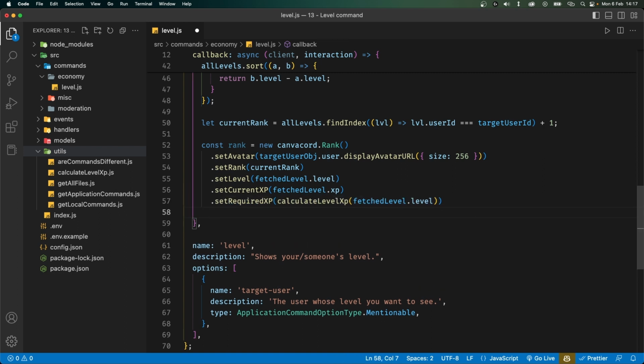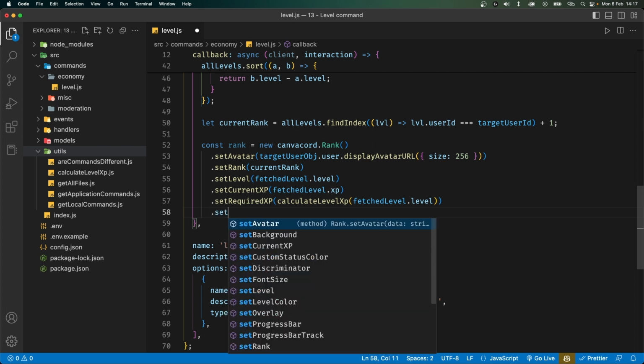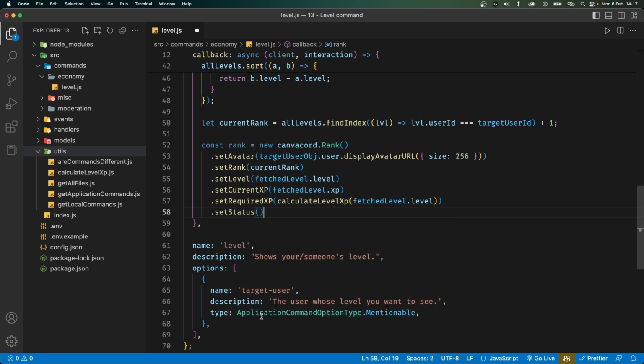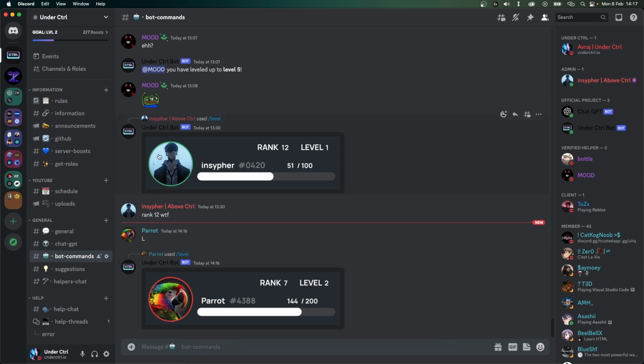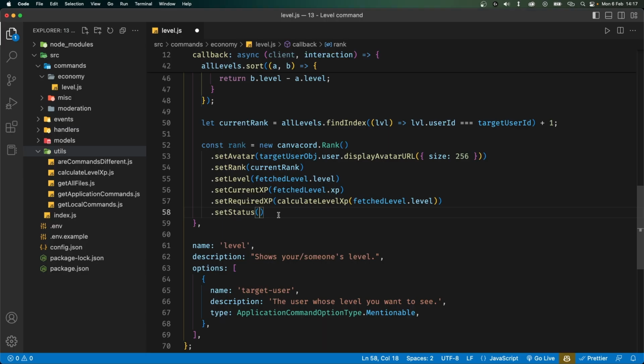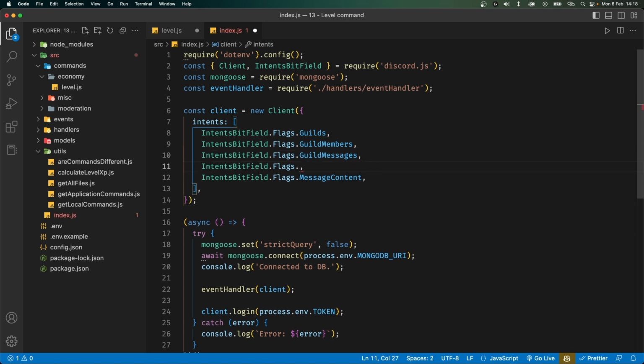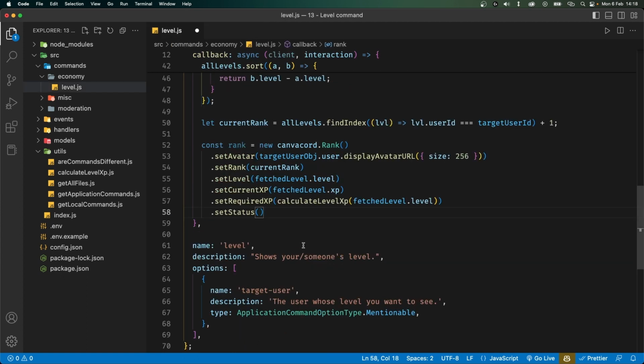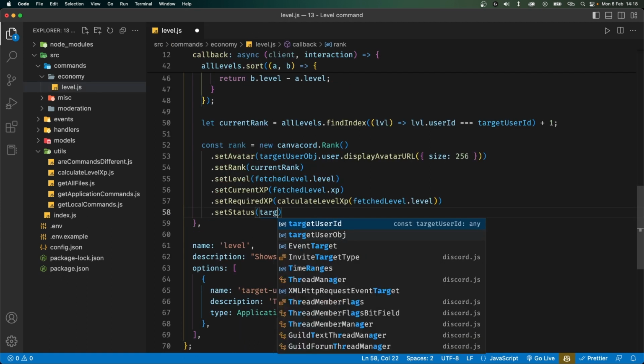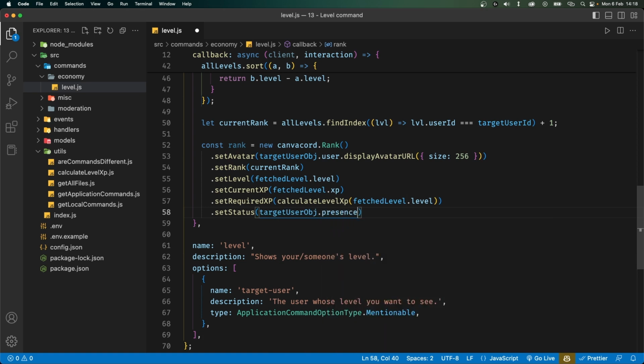The next thing that we want to add is the status of the user. So let's say dot setStatus, and this is actually what's going to add the ring around the user's profile picture. But in order to get access to that, go into your index.js file, and inside your intents list, you have to add a new intent. So I'm just going to duplicate this one, and it's going to be GuildPresences. This is required if you want to know the status of a user. So make sure you add this and save your index.js file. So inside setStatus, we're going to say targetUserObject dot presence dot status.